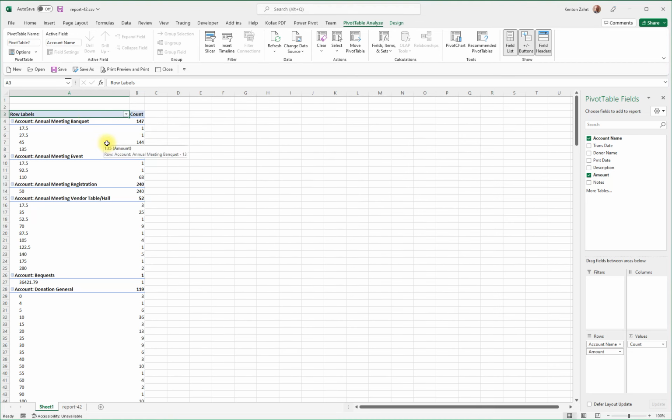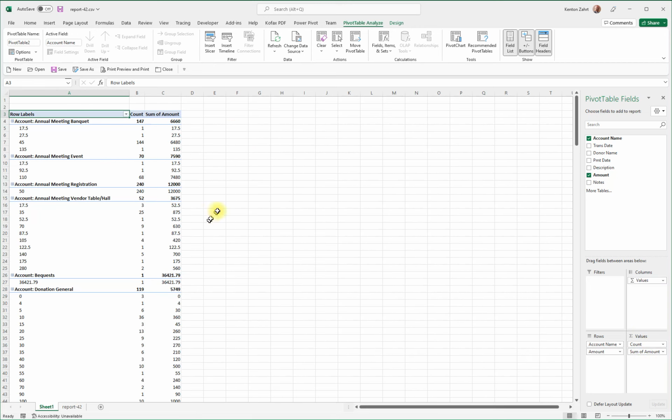And now you can see, going back to our annual meeting banquet, there were payments at each of those amounts, for a total of 147 payments made into the annual meeting banquet account. And now we're going to want to go ahead and see what that sums up to for each of those counts, subtotals. Okay, so I'm going to take amount again and drag it one more time down into sigma values. And that gives me a third column now, which is sum of amount.